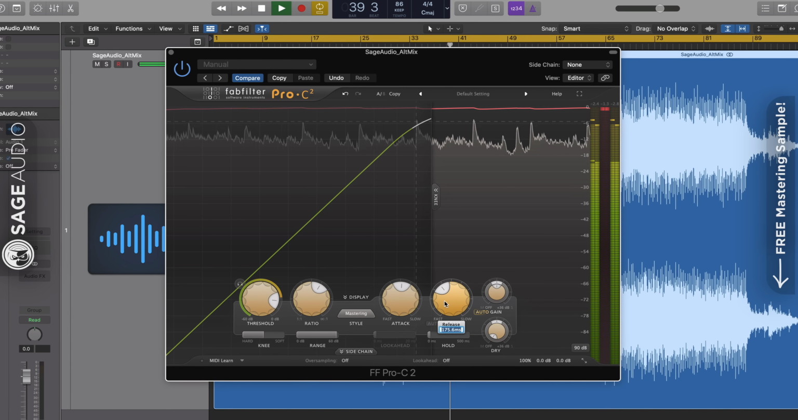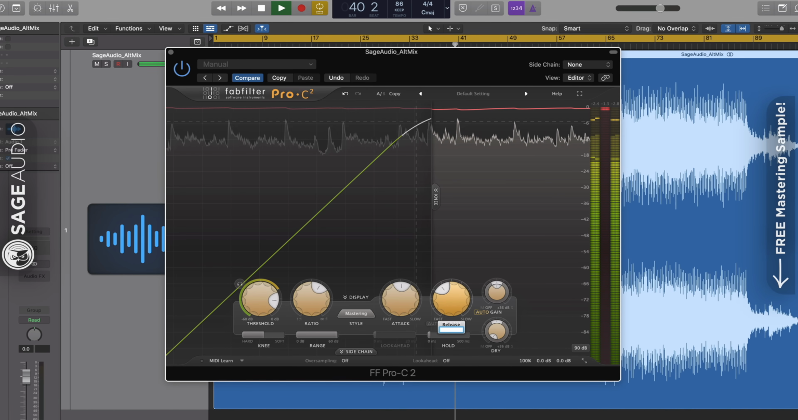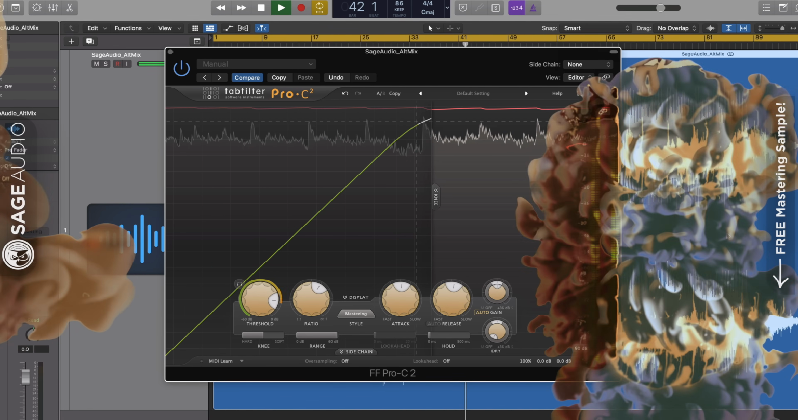Odds are the different processors will have different timings due to the unique jobs that they're performing, but as always, use your ears. Let's take a listen to it.